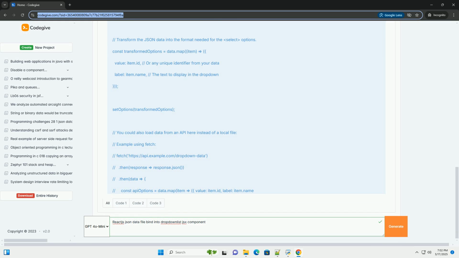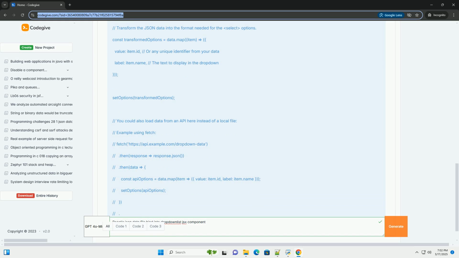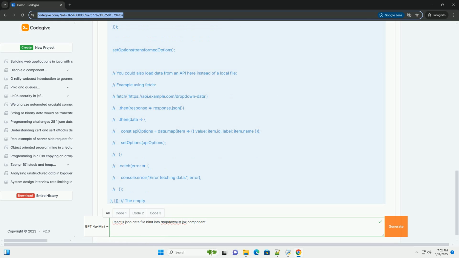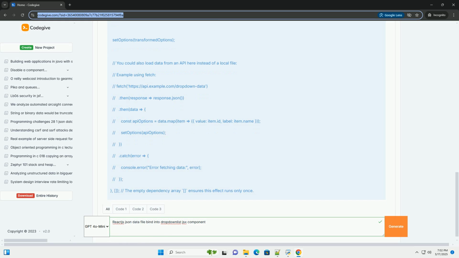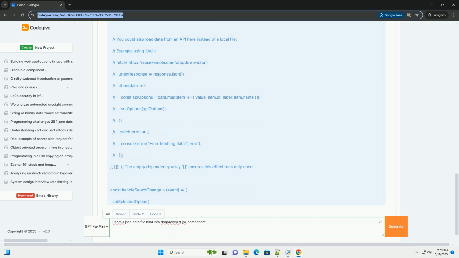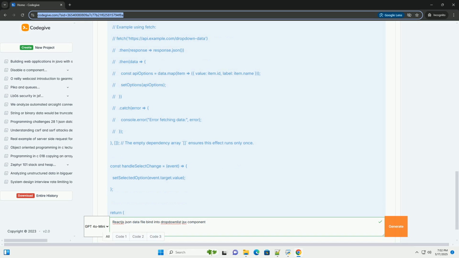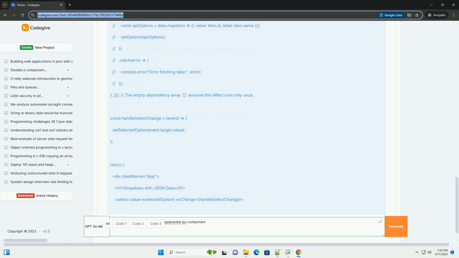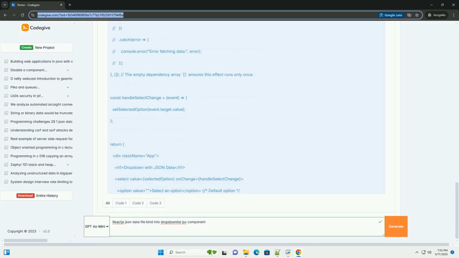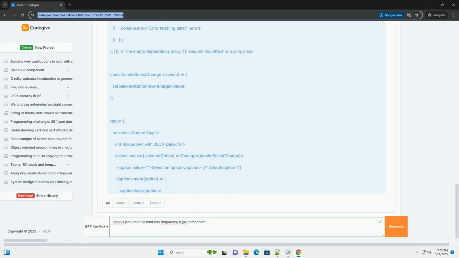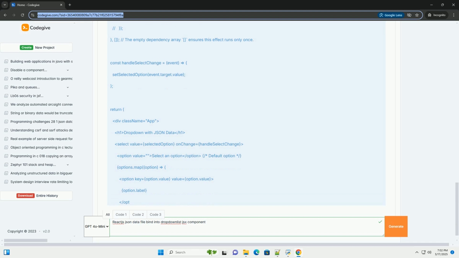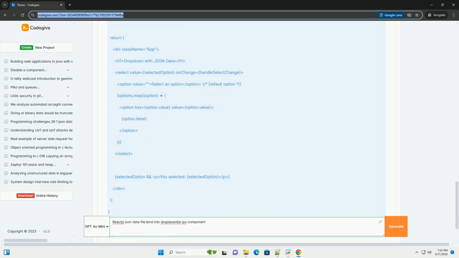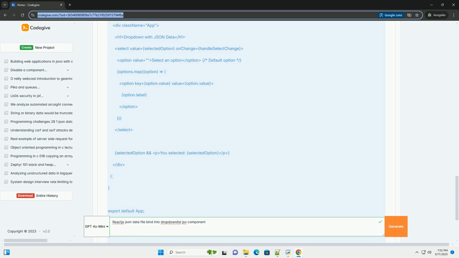2. Transform the JSON data into a format suitable for populating the options of a select element. Typically, this involves creating an array of objects, where each object has properties for the value and the label to display in the dropdown. 3. Render the dropdown with the dynamically generated options in our React component. 4. Handle user selection, update the component's state when the user chooses an option from the dropdown.